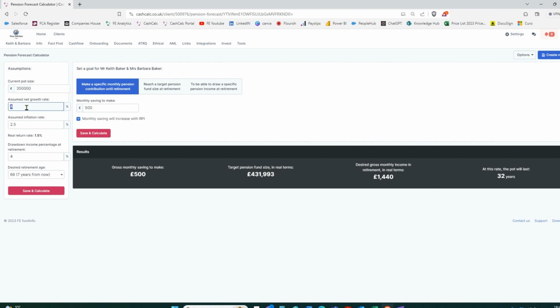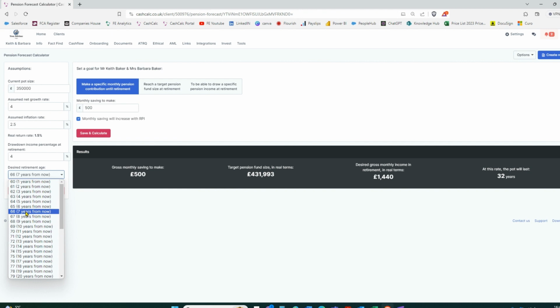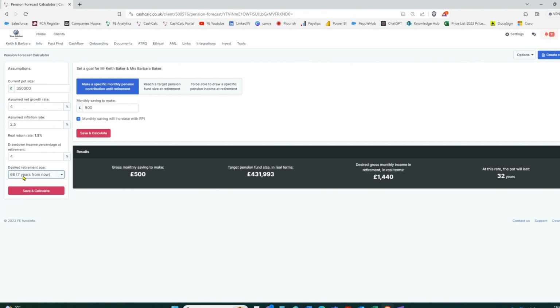We're going to assume that grows at 4% over the coming years, and we're going to assume an inflation rate of 2.5, which gives us a real rate of return of 1.5. The withdrawal rate is that kind of golden 4%. We'll stick to that. And the desired retirement age is going to be 66, which in this case for the client is 7 years from now, and you save those assumptions, and then you can work through these different goals.